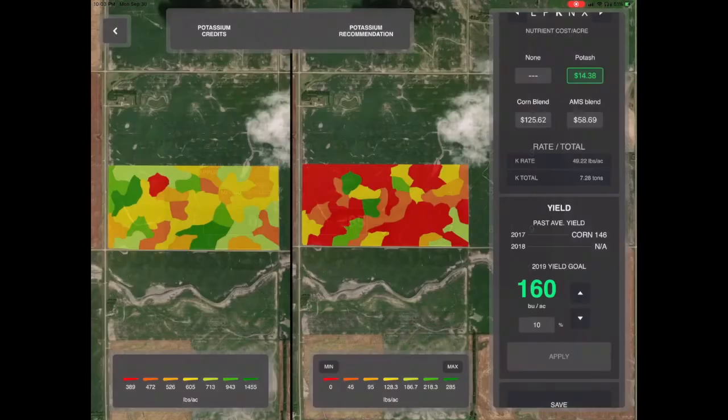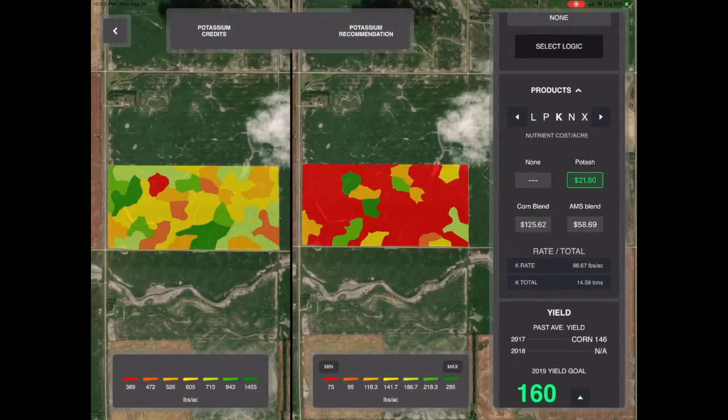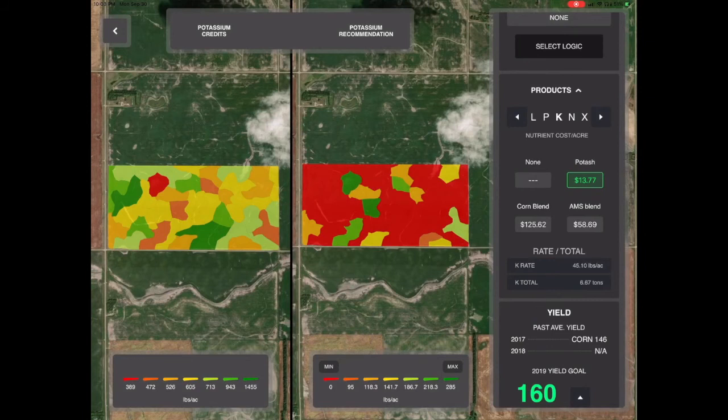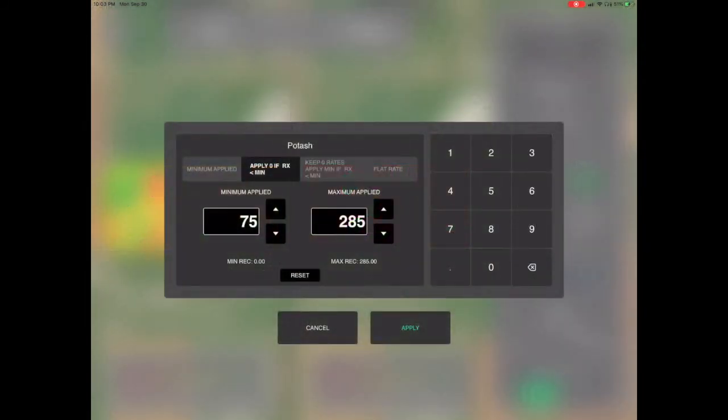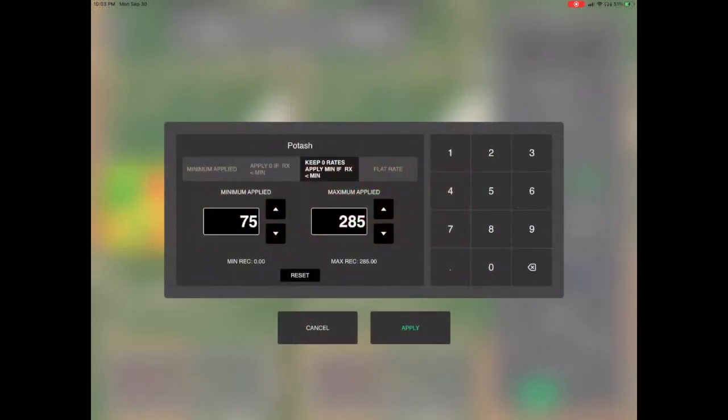So let's see. Right now, let's change the minimum to 75. Right now, our baseline is at 21.80. Let's check and see what happens if we put 0 around everything from 75 down to 0, how much that's going to cost. Okay, that changes down to $13. What's going to happen if we keep 0 rates, apply 75, if it's between 0 and 75, it's going to cost us $15. And we've already modeled what it's going to cost at a flat rate.